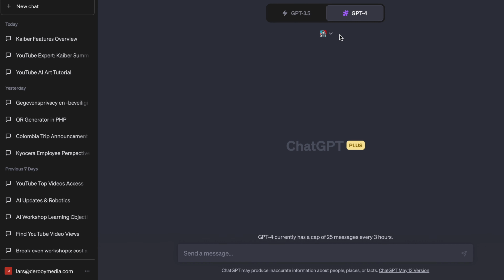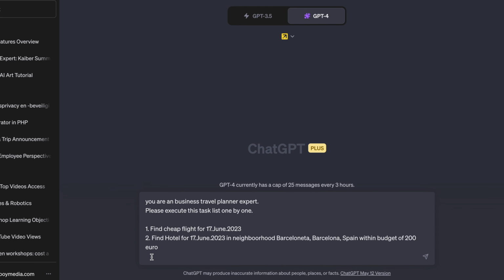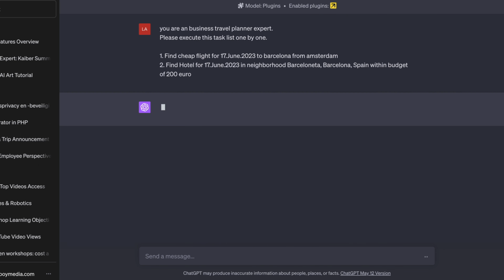In this example, I'm going to use Expedia and I will write down here my prompt, and my prompt is: you are a business travel planner expert. Please execute this task list one by one. The first one is find a cheap flight for 17th of June to Barcelona from Amsterdam. And then second one, find a hotel for 17th of June 2023, neighborhood Barceloneta in Barcelona, Spain, with a budget of 200 euros. Let's see if this works.